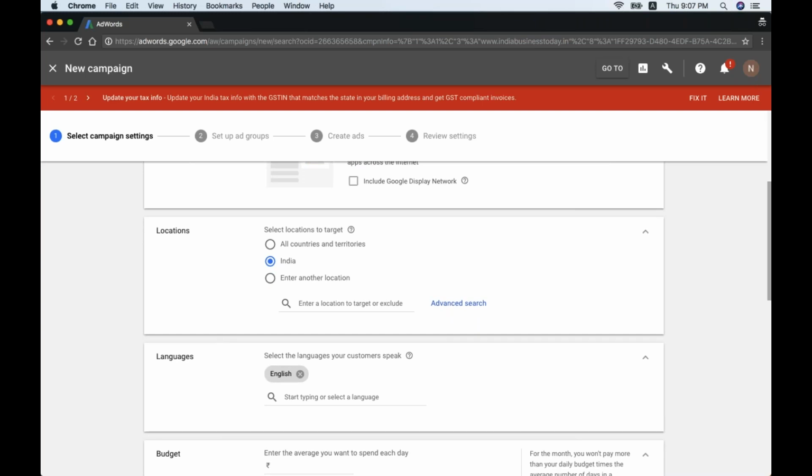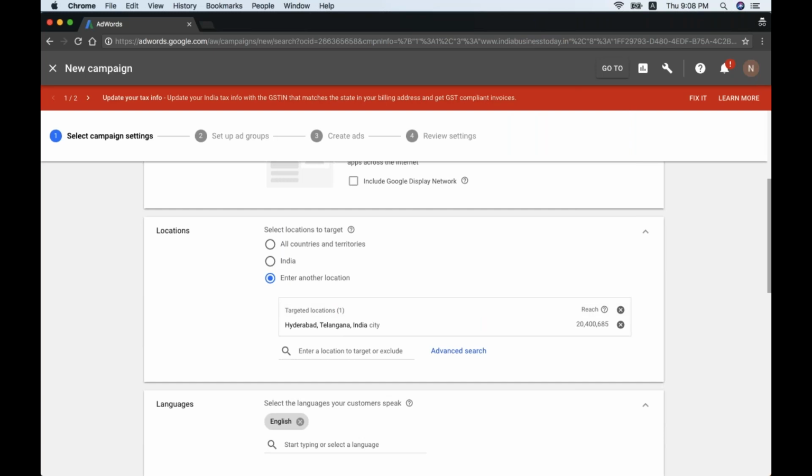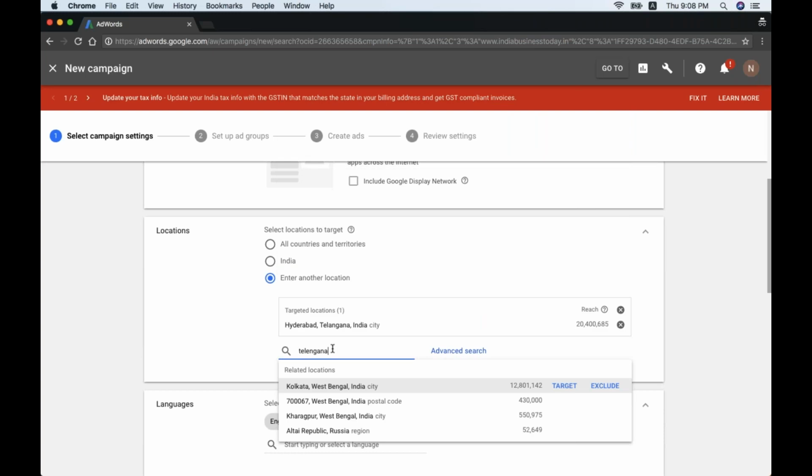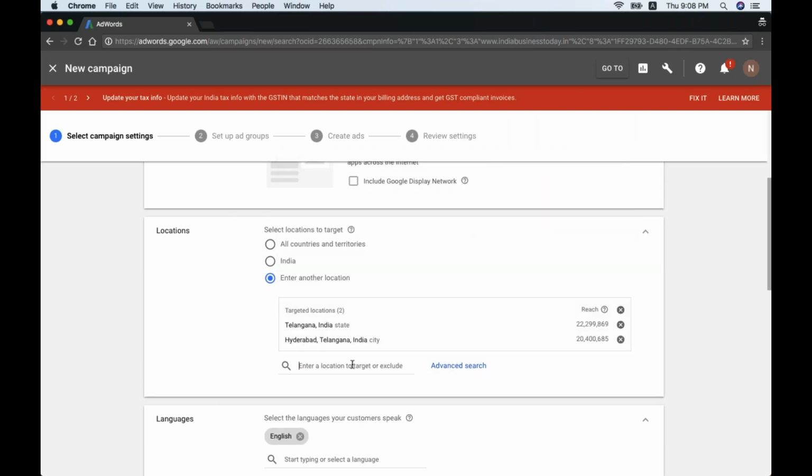Then comes locations. Here you're going to decide your geographical location, where exactly you want to show your ads. Based on how you are doing your business, you decide your geography. This can be anything. You can select a country, like I have selected already, or it can be a city as well. It can also be a state. I'm just showing you all the options available out here, but ideally you're not supposed to do it in this manner.